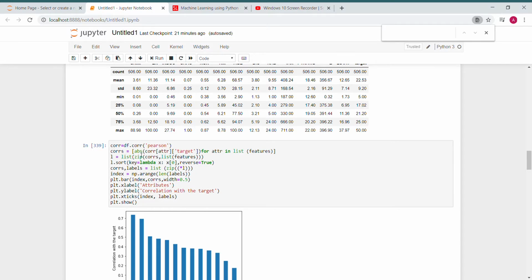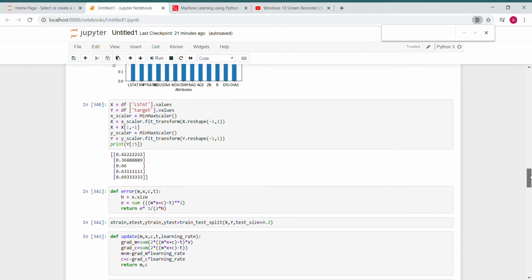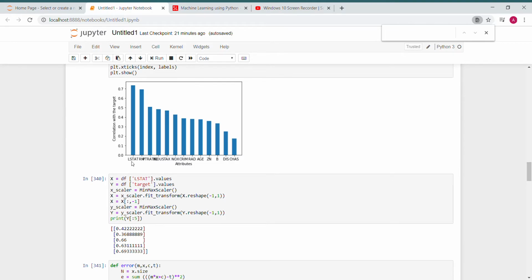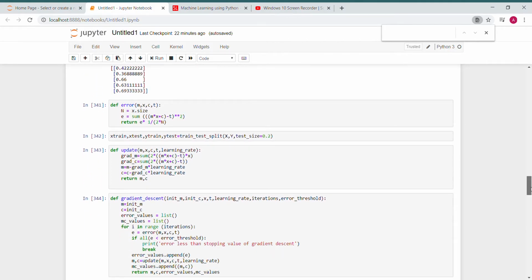So here we have just plotted the graph to see which feature is nearest to the target. As we can see, LSTAT is the nearest to the target value. So we are going to normalize this value so that the target and feature are in the same data format, so that there is not much difference between the target and the feature data set, so that performing the operations will be easier.